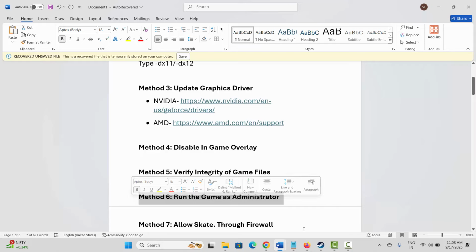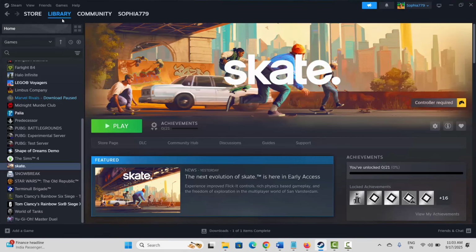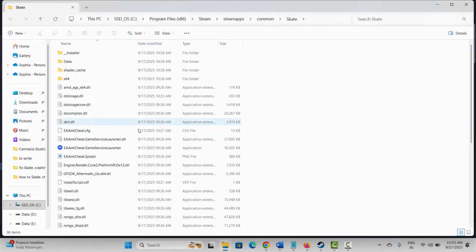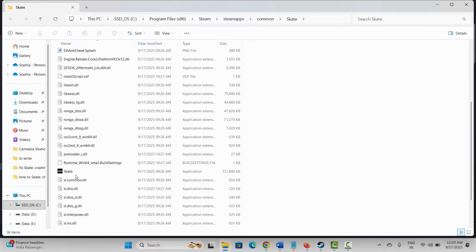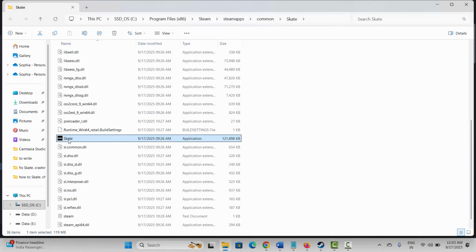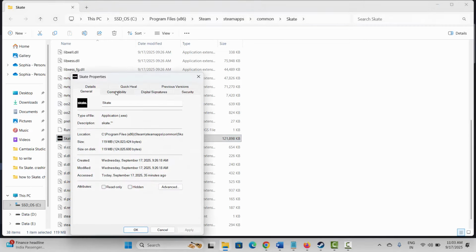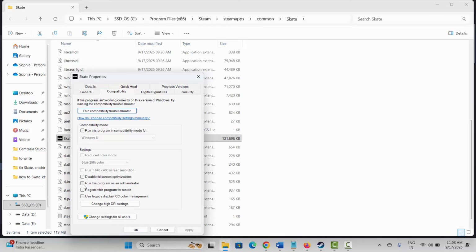So for that, go to Steam, select your game, under library, now click on manage, then click on browse local files. So this will take you to the game folder where it has been installed. Now select the game application, right click on it, click on properties, now click on compatibility, and here you have to click on run this program as an administrator, then hit on apply and OK. Then try to launch the game and see if it is working.